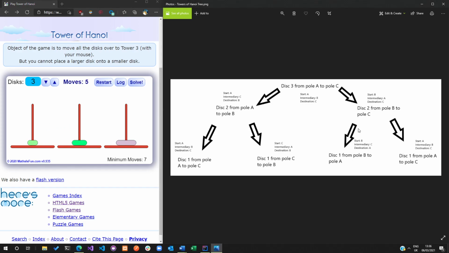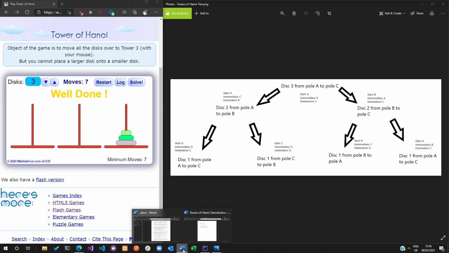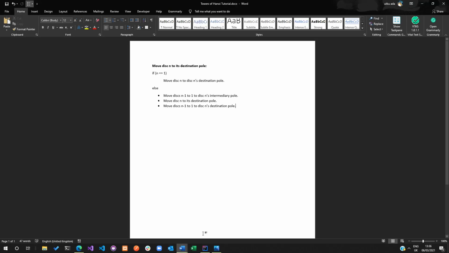Then we can execute this move, moving disk 2 from pole B to pole C, and then we can move disk 1 back on top of disk 2. Now, if we want to apply this to any number of disks, this is the algorithm in essence.